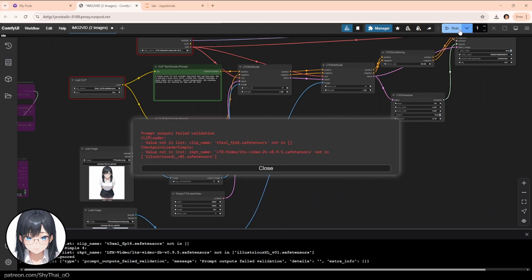and hit run. Okay. Most likely, if you download a workflow and you do not have the right models for it, it gives you an alert like this. Here it says, for example, the clip T5XXL FP16 cannot be found, and that the LTX video is also missing. How do we remedy this?